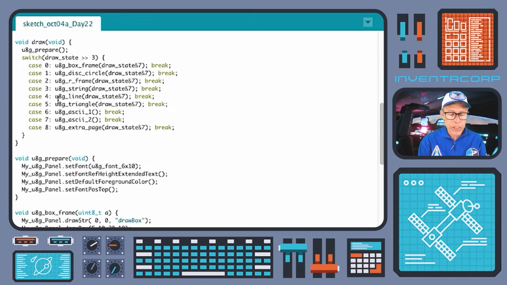And you can see just below here that u8gprepare is a simple function that calls a set of preparatory routines for our panel, things like setting up the font and setting up the foreground and so on. So these aren't particularly interesting, but it's just a little bit of housekeeping that needs to happen before we start using the OLED panel. So what's really sort of at the heart of our discussion is what happens next.